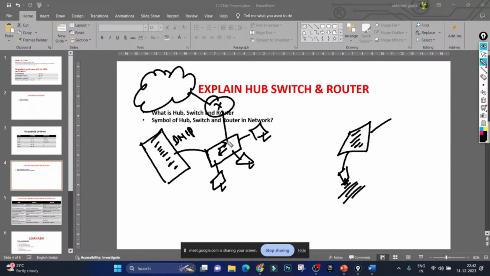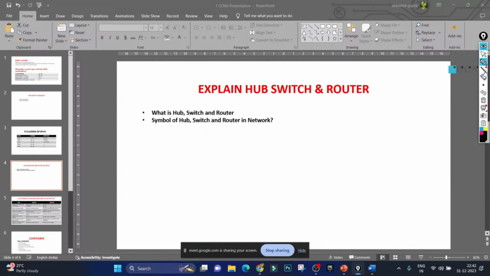So basically, without a router we can't access the internet. Yes, you can create a local network and work in a local network, but you cannot access the internet. For accessing the internet, you definitely need a router, because it is completely a different network. The internet itself is a different network. Clear?